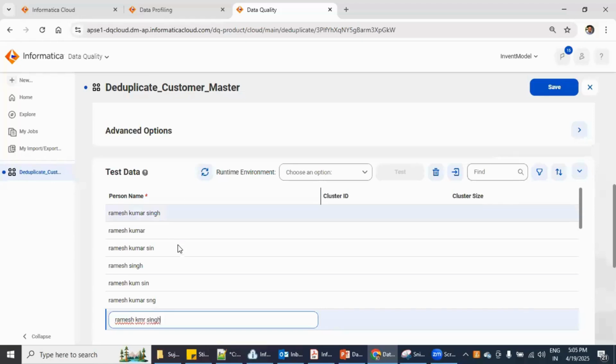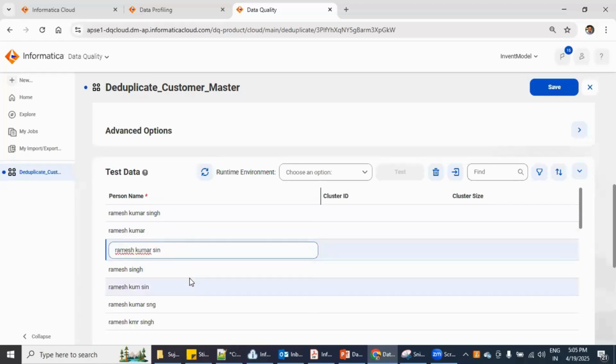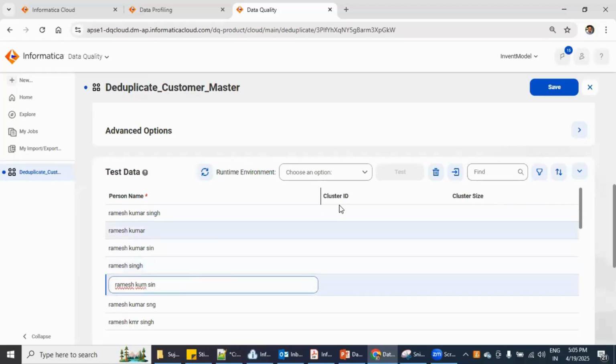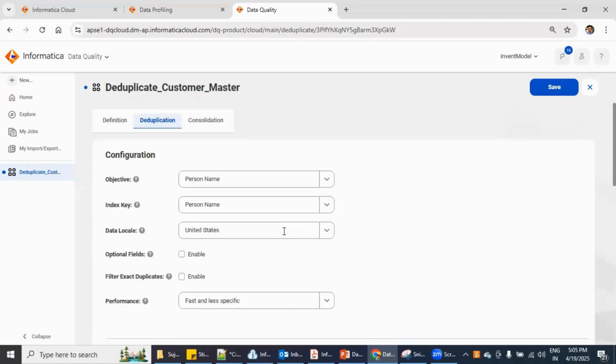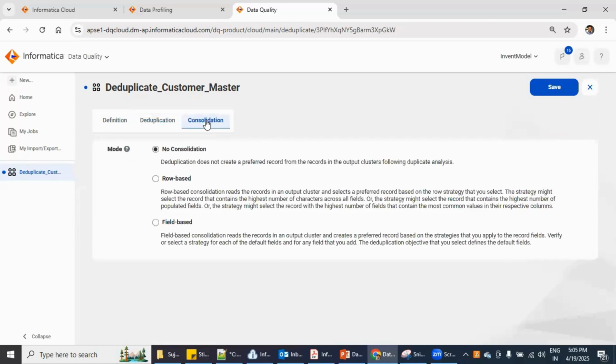We have created enough test records. So let's try to see which records will match or not. Here we have cluster ID and cluster size. That is fine. And here one thing we have to see in consolidation, we have to make sure that we have selected the default option, that is no consolidation. So till now we are using this option only, no consolidation. It's just we are testing the matching records, right? So if you are testing a matching record, make sure that this mode is no consolidation.